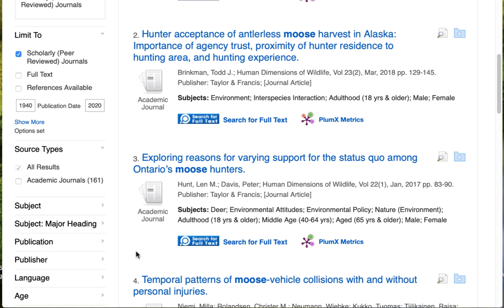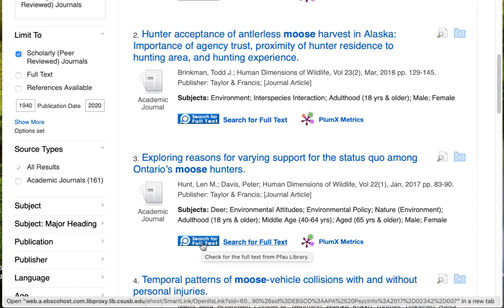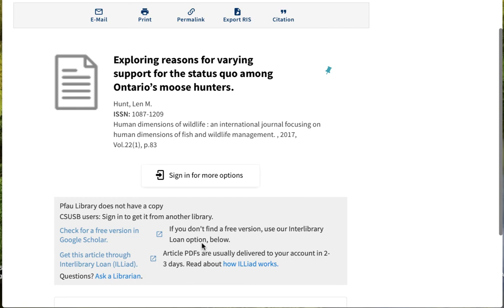I'm going to stop on number 3, and let's say that we need this for our research, exploring reasons for varying support for the status quo among Ontario's moose hunters. So I'm going to click on Search for Full Text because I don't have HTML or PDF, anything else going on there. And it's automatically going to launch a search that will find it no matter where we have it, if it's possible. Okay. So it's telling us that the library does not have a copy. It does give us a reminder and a link so we can check for a free version in Google Scholar. Maybe we'll get lucky. Let's see if we do.